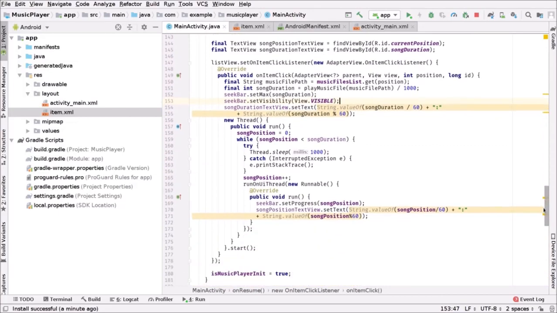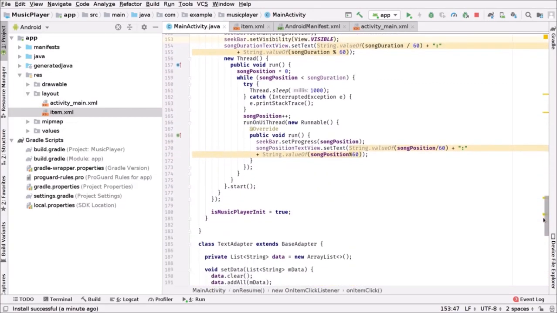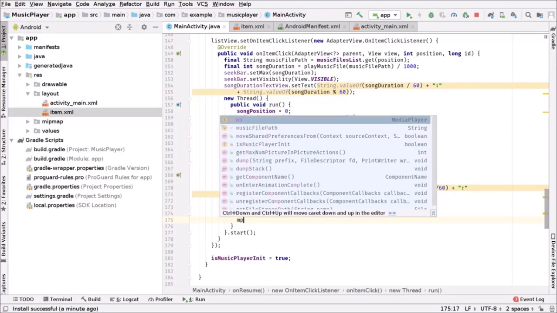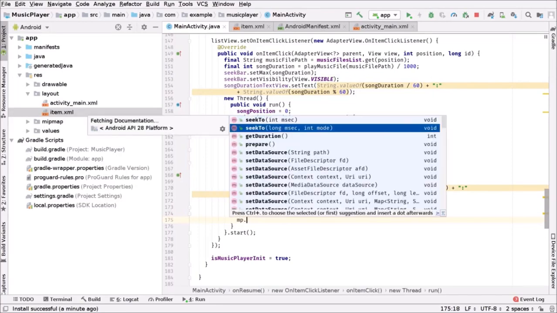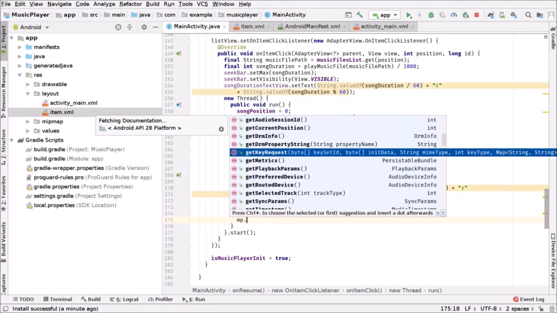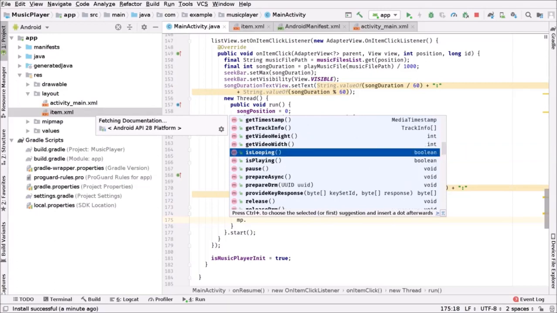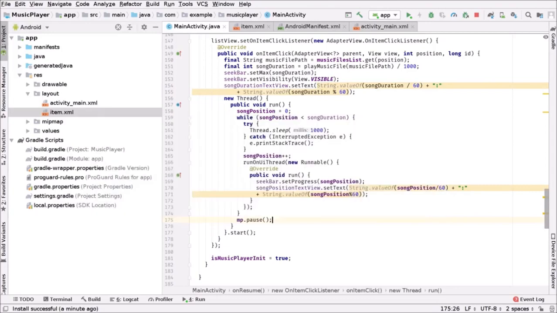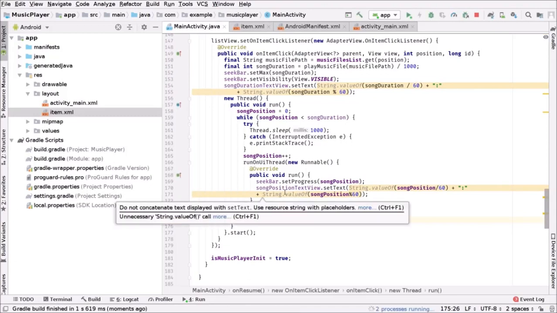Okay, so to do this, we'll do the following. So when this while loop ends, right here, actually, when this while loop ends, we're gonna set mp, maybe pause, mp.pause. That'd be enough. Okay, let's go again and try to see if this pause thing works.